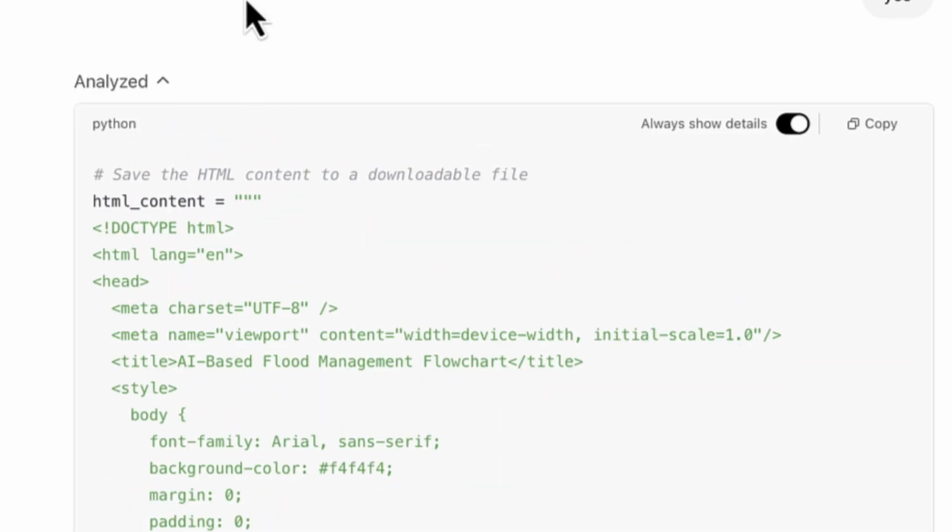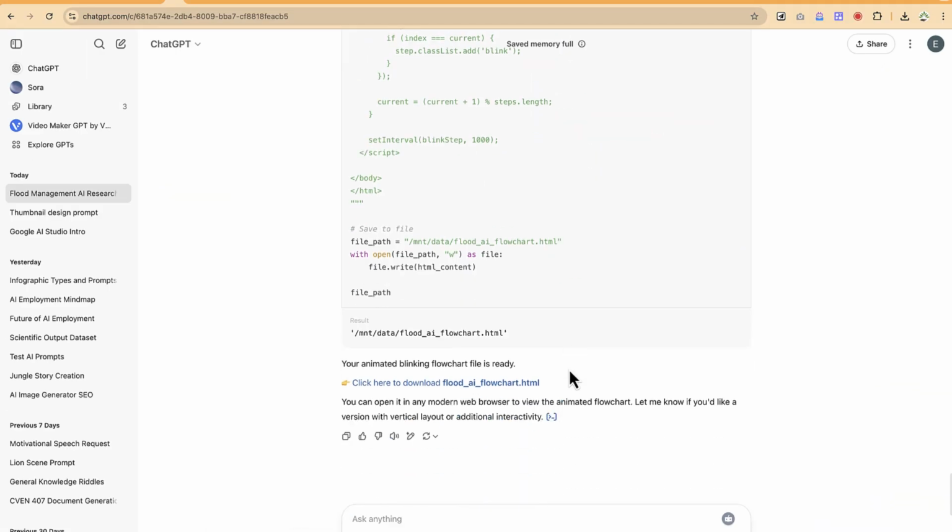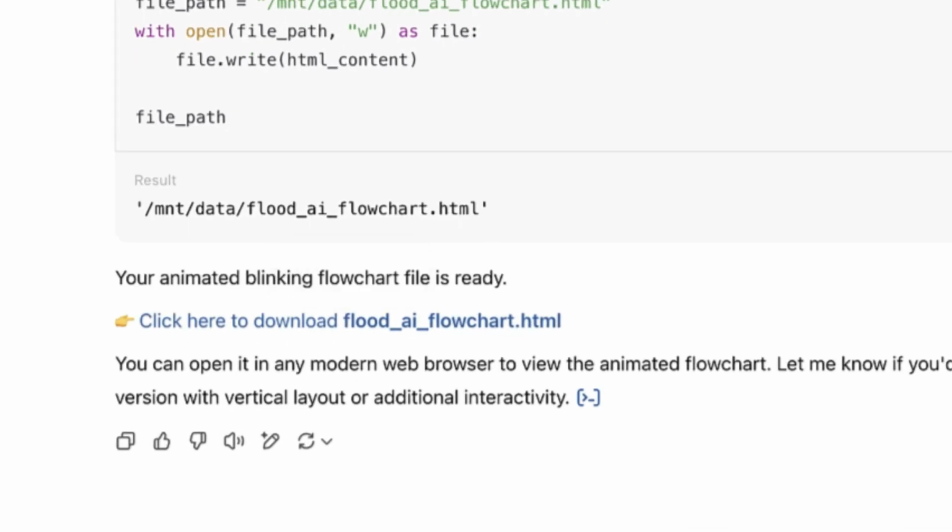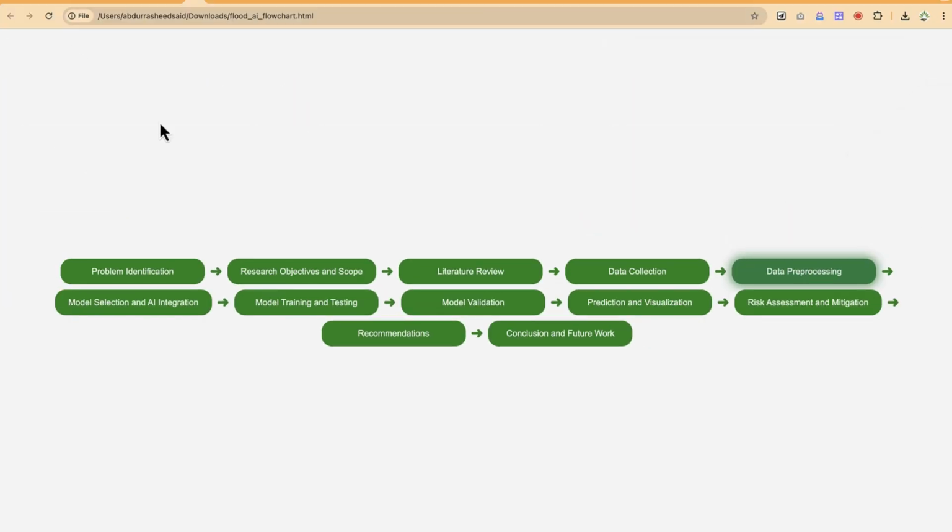It's been analyzed. Would you like a downloadable version of this file? I said yes, so now it has given me a downloadable version. That's analyzed the code, and then this is the downloadable version. Once I click on it, this is what it gives me. This is where it opens, and this is the final step.